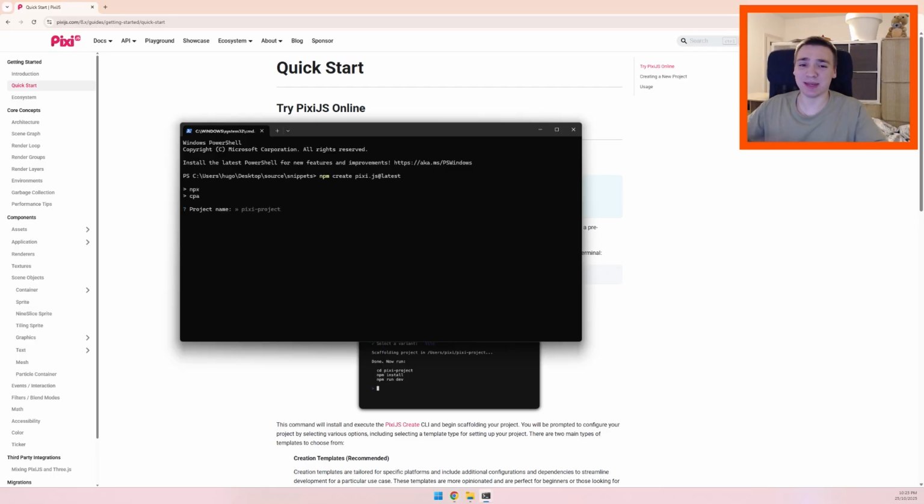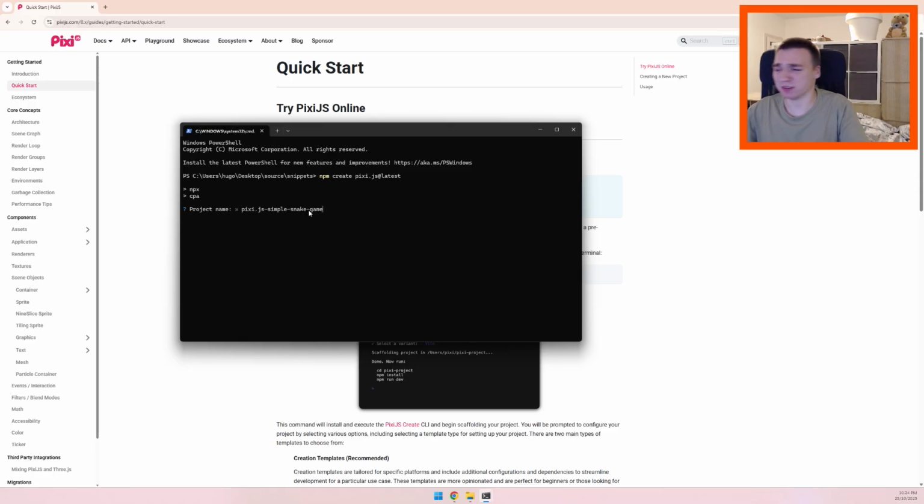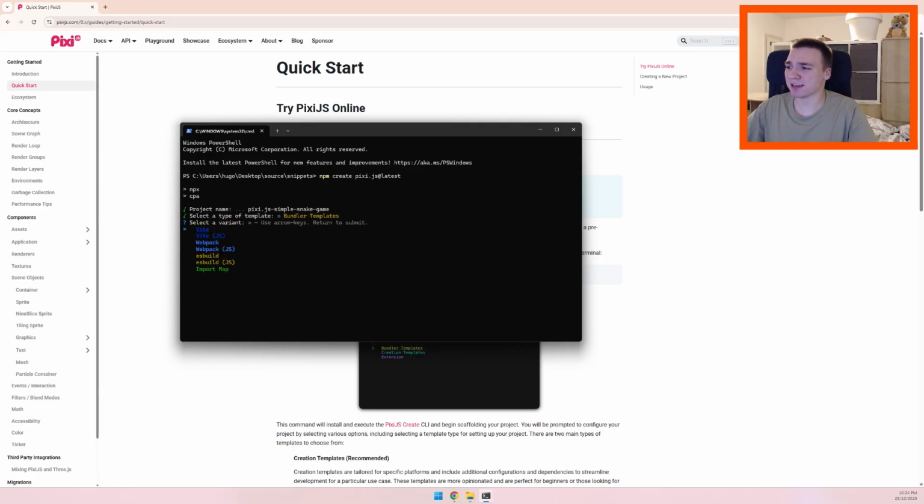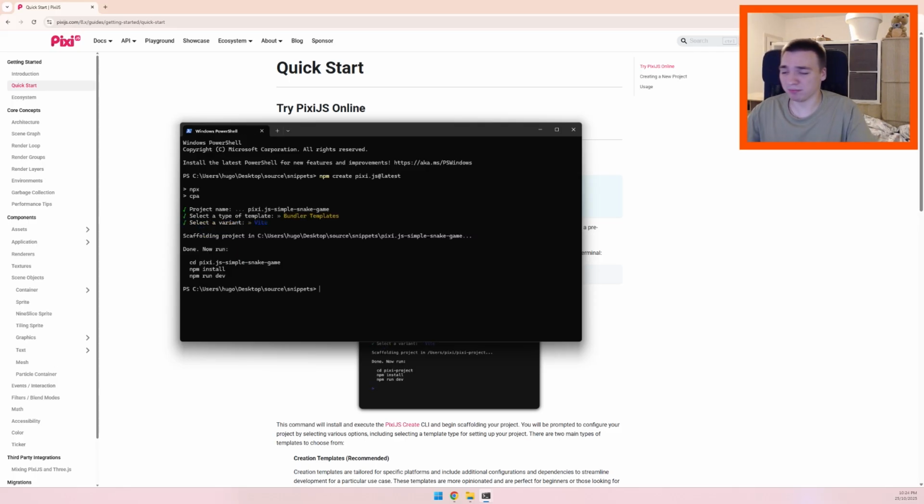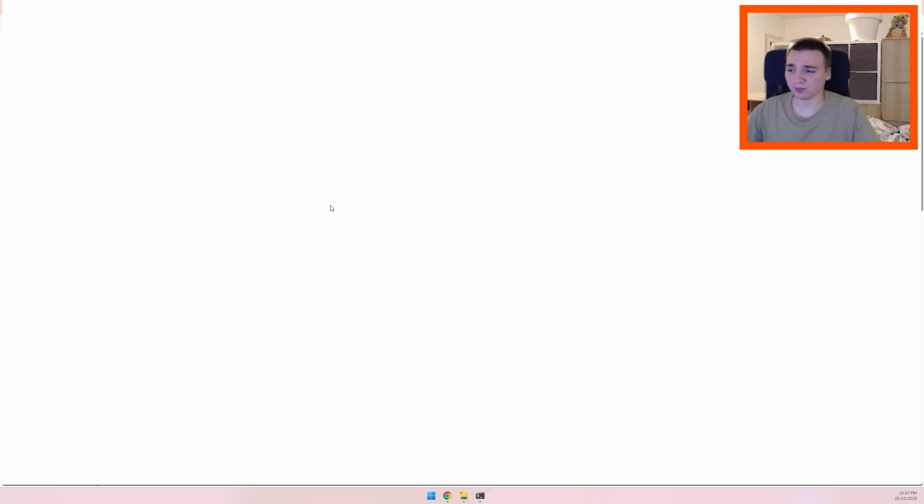What we are doing is generating a project for us. I'm going to call this pixi.js-simple-snake-game. I like to put the dashes because this is going to generate a folder, and it's more convenient if the folder doesn't have spaces in it, because when you're referring to it in the terminal, it will save you trouble later. Press enter, bundle the templates. I like to use Vite, and that's all. I just pressed enter about three times and I'm here. Now we can cd into the project and run the command code dot, which will open VS Code.